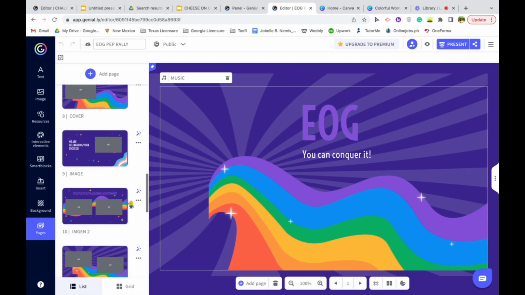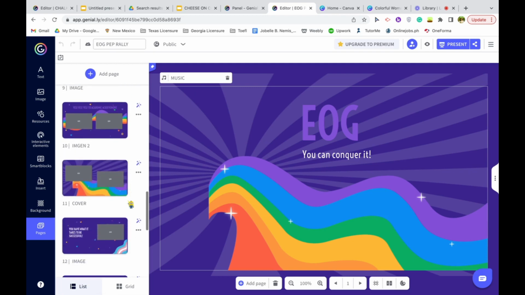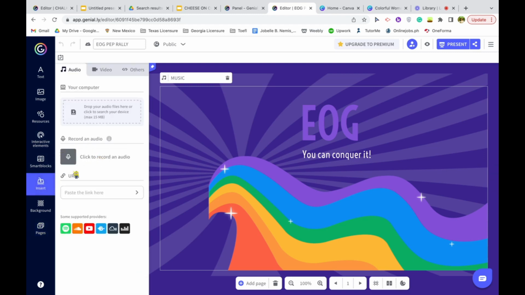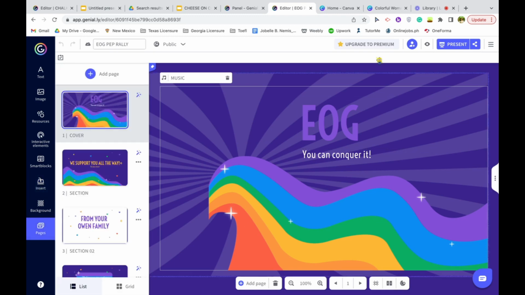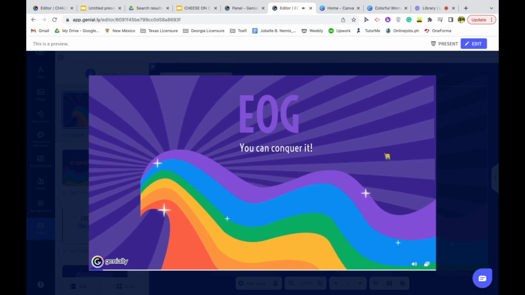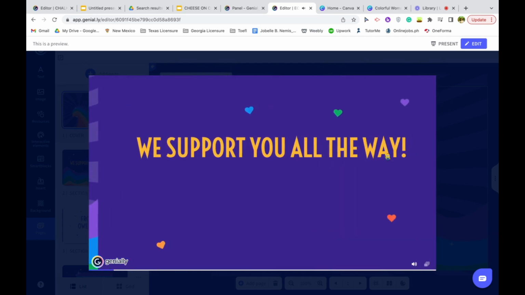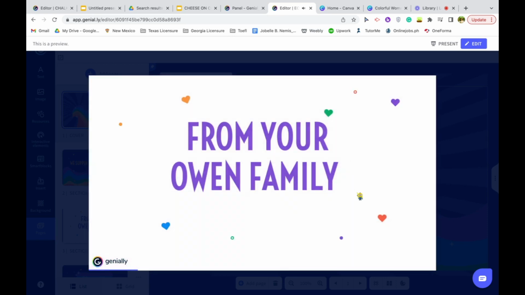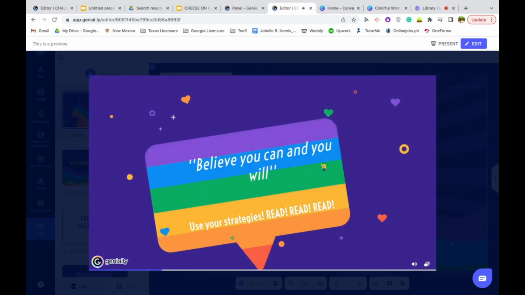If you are new to this app, to this website, it's quite hard to navigate through the features. And this is where you can insert the audio. So insert, and there you go, here. You can insert your own audio recording on your slide presentation. So let's try to preview it. I used this during our EOG presentation where I collected videos from our staff, from all the teachers and staff, and put it on Genially as a slide presentation.